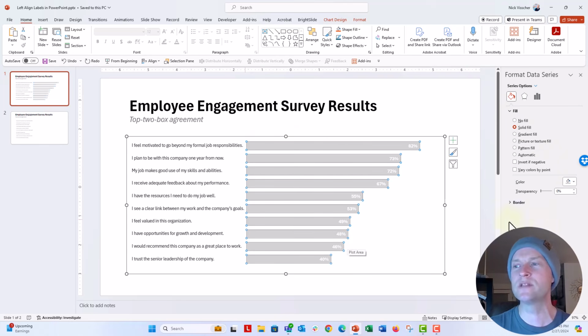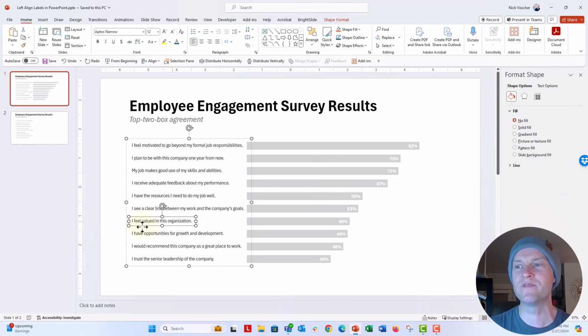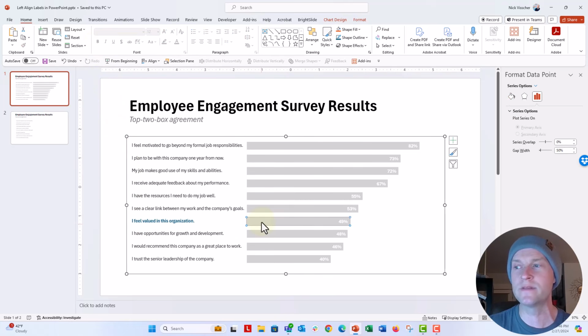And let's say that I want to provide some visual action to this item down here. I feel valued in this organization. Less than half of our respondents agreed to this statement. So I think that's a pretty important thing to point out to our CEO here. So we're going to update the color for that. Let's make that blue, and then we'll isolate the chart. This one bar right here, we'll update that to blue as well.